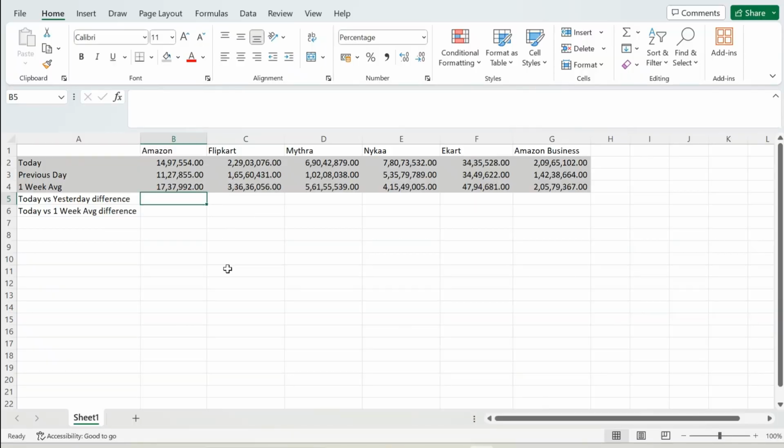Let us find a new solution to get a sales difference between yesterday, today, and 1 week average using Unpivot and Pivot in Power BI. Let's say you have a data set in a similar tabular format where the business comes in the column and your metrics today, previous day, and 1 week come in the row.